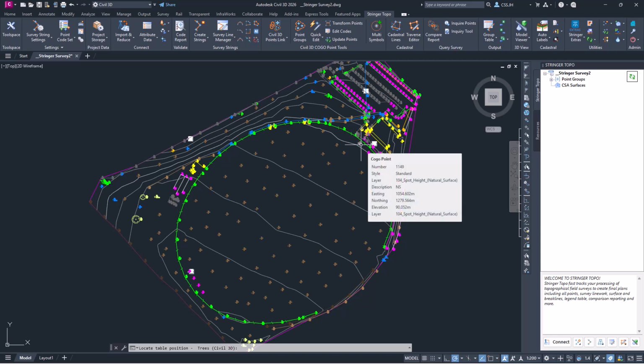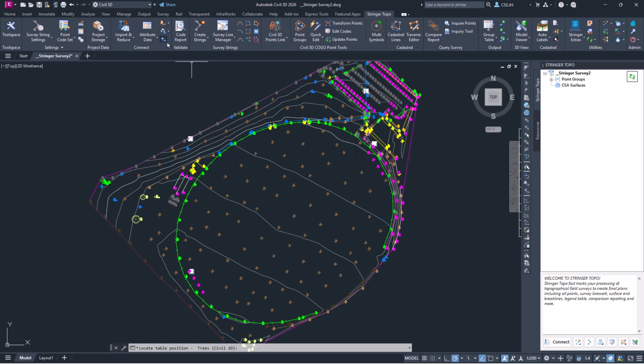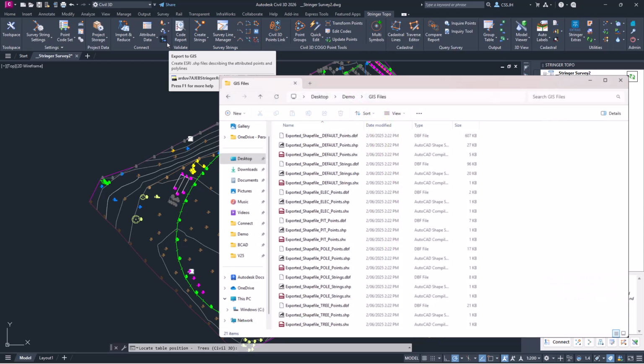If you are wanting to export out GPS data, I recommend using this option here, the Export to GIS command, which will export out each of your attribute tables individually as both point and survey string tables.